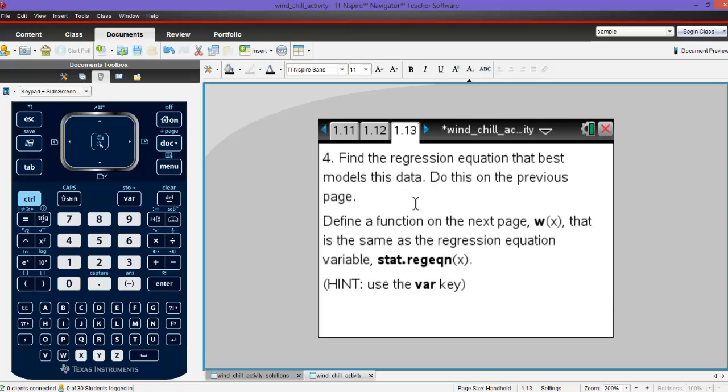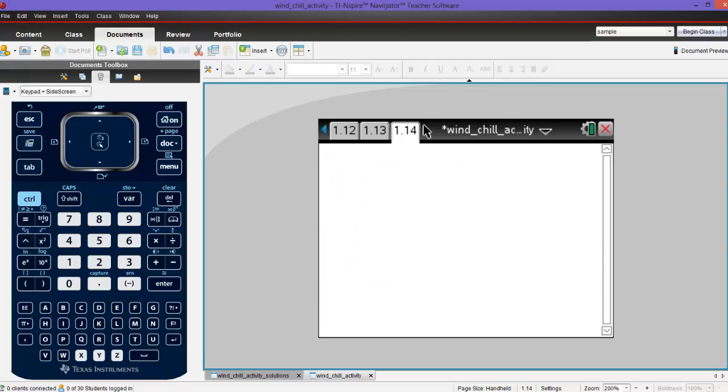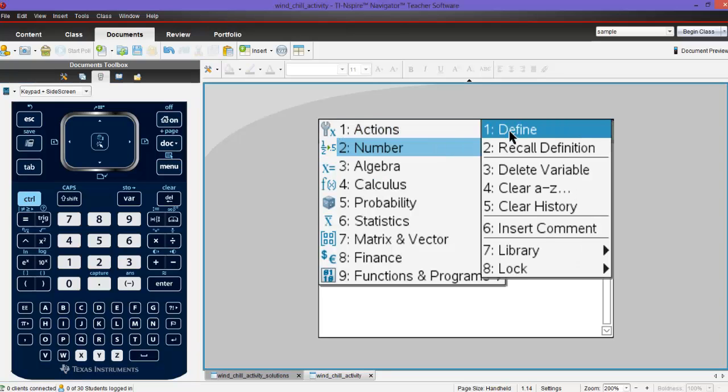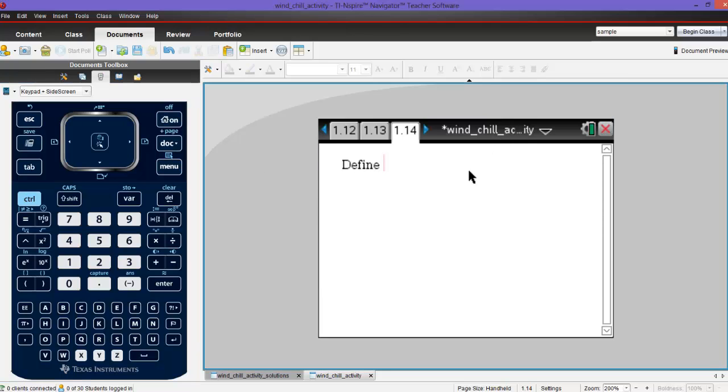Here in number 4, we found the regression equation. It says define a function w of x that is the same as a regression equation. And that regression equation is stored in stat.regression equation. So I'm going to go ahead and go to this calculator page and use that define tool, define function again, w of x.